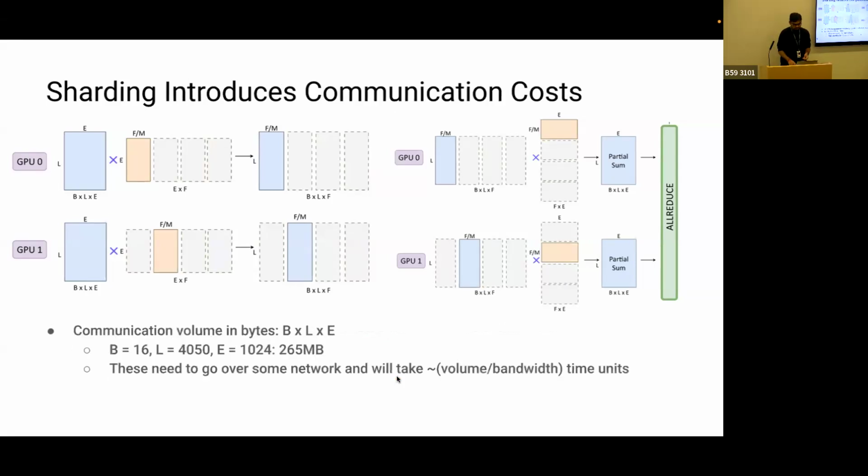You're saving on memory, but of course, nothing comes for free. You're now paying some cost in communication with this all-reduce. And in this case, you're always communicating a tensor of shape batch times L times E across your network. To get a sense of how long that will take, that's basically your communication volume. So that's about 260 megabytes that needs to go across your network. So you just divide the volume by the bandwidth of the network to understand how long it will take to communicate. So this is the cost that you've paid in order to do model parallelism.